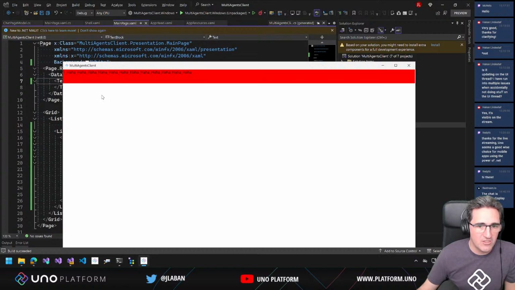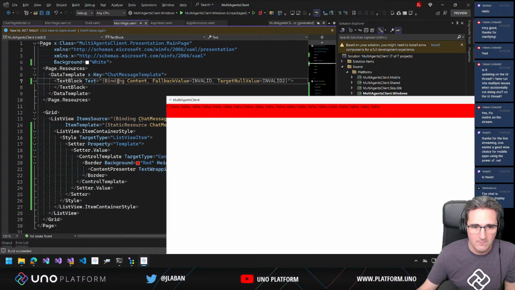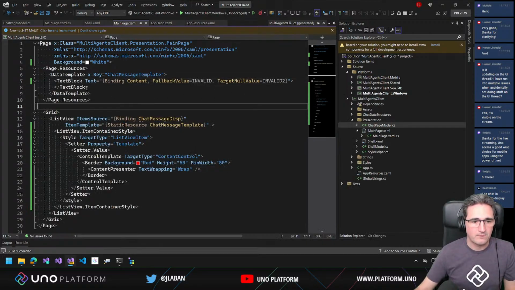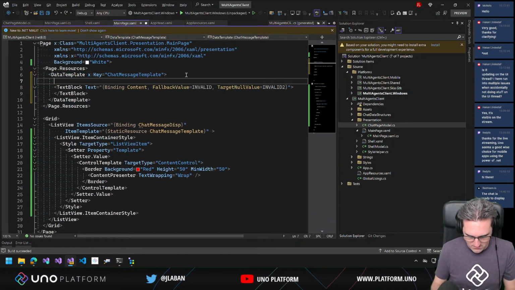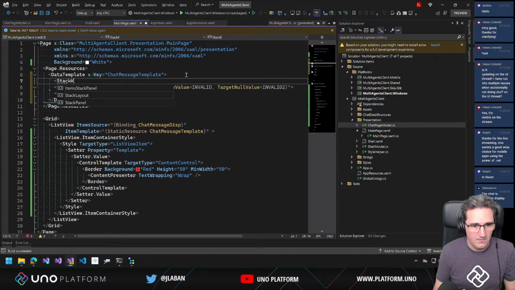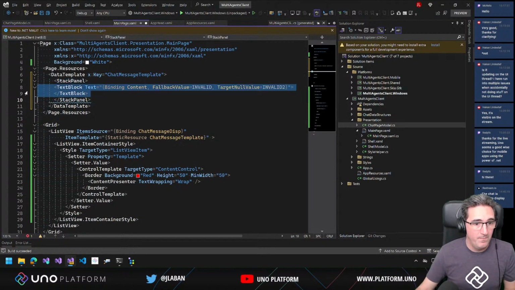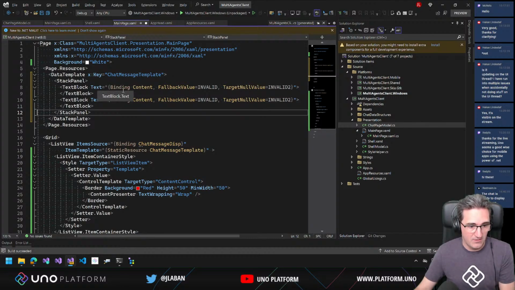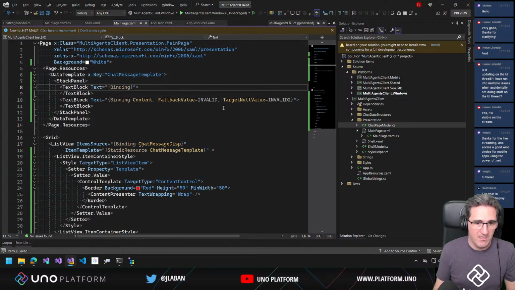Okay, so it's not showing any of the intermediate content. So that means that it's not a binding issue. Now let's see, what can we do? So if we do a stack panel, and we show the data context directly. So we're talking about just having a binding this way.